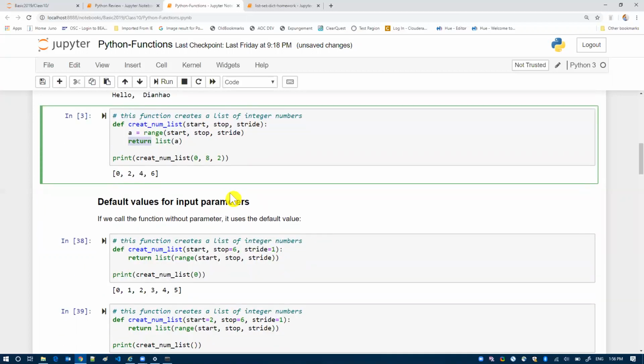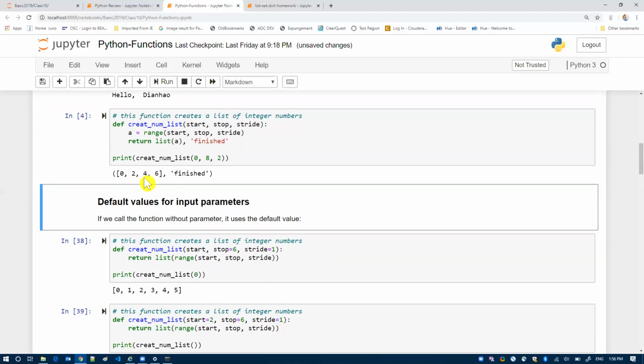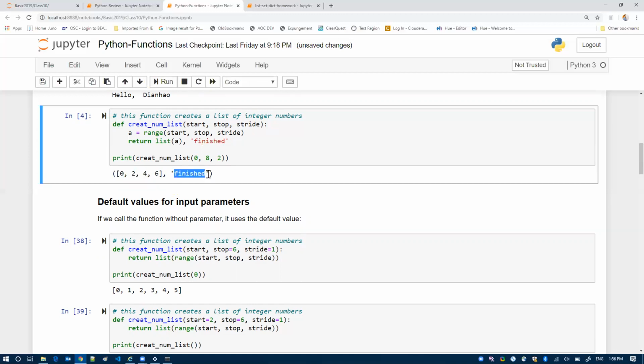And also, if you want to return multiple things, that's still doable. All you have to do is just put it here. Let's say I just want to put something, say it's finished. So now I'm returning a list and a string. In this case, let's just print it out, see what we got. So see, we actually got a tuple, which has this data here and the finish here. So this is how this works.